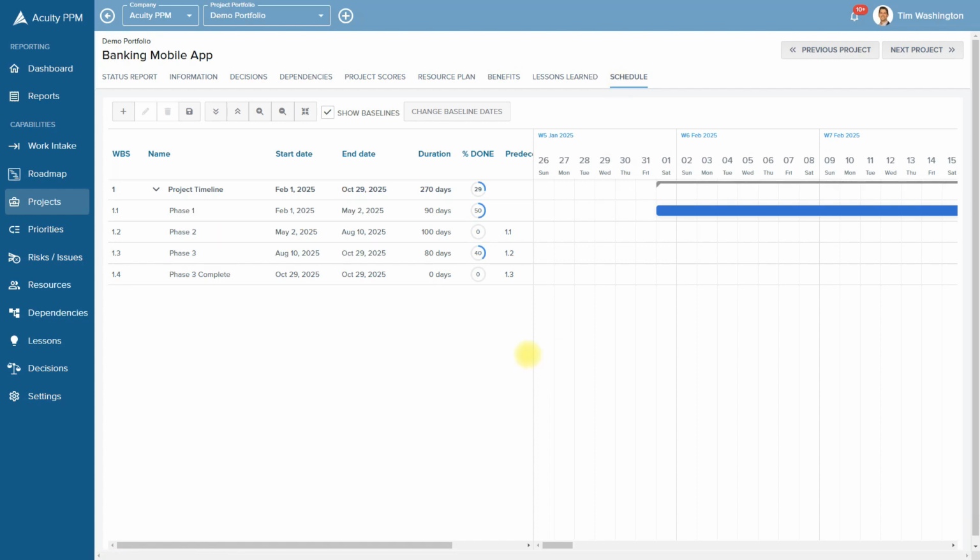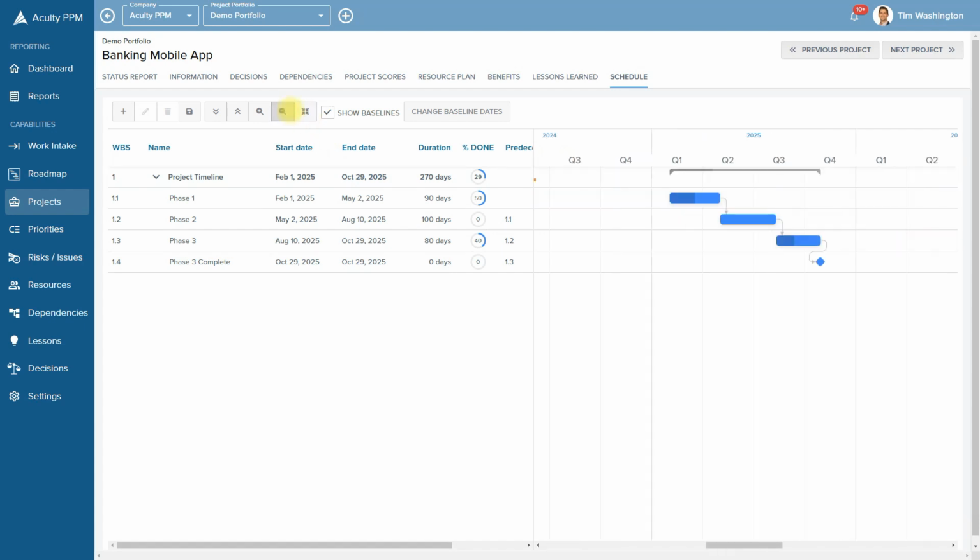So let's say a little bit more about dependencies, and specifically, what do we need to do to delete a dependency? So we can see in this example, we've got very simple finish to start relationships. We can delete dependencies in a couple of different ways.